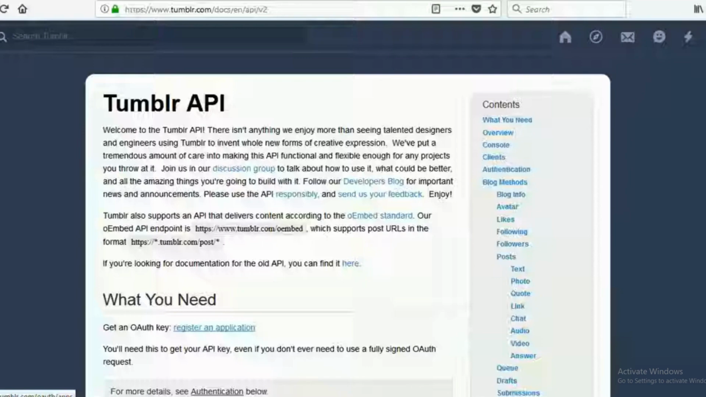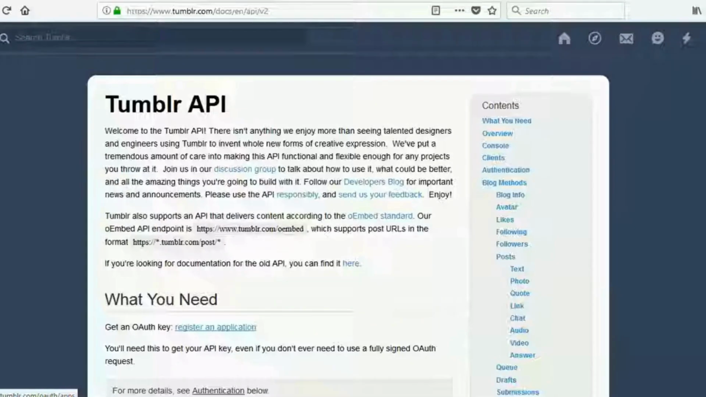Welcome! In this tutorial, we'll show you how to create a Tumblr application and obtain the OAuth credentials required for your WordPress integration. Open the Tumblr API documentation and, under the What You Need section, click Register an Application.